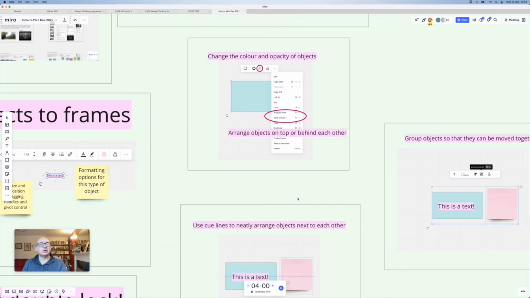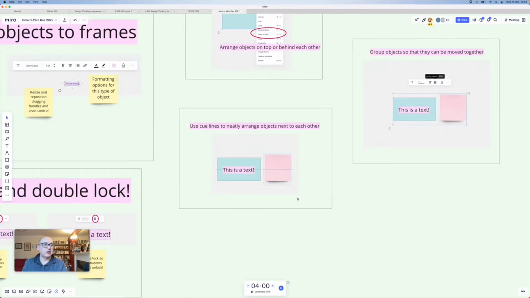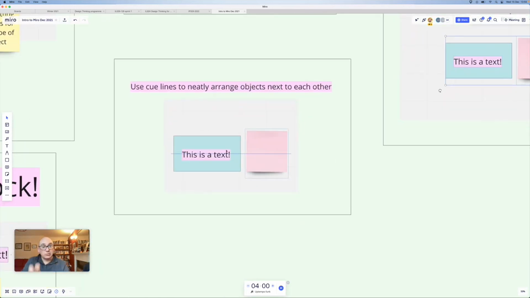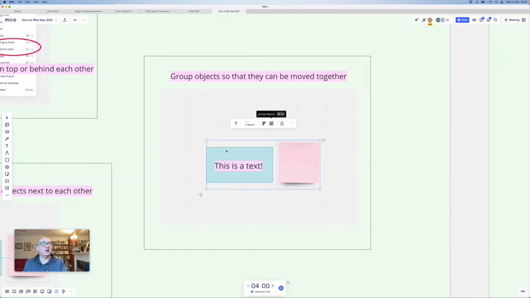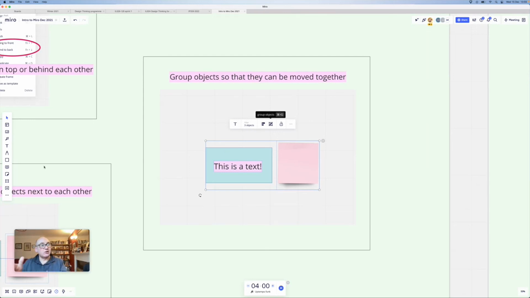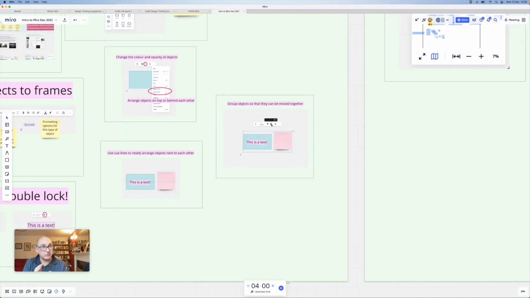You can change the color and opacity of things and how they sit on top of each other or behind each other, very much like PowerPoint or a system like that. We've seen frames. As you move stuff around, you'll see lines appearing that are cues to help you align things very neatly. I love things to be neatly arranged. And then grouping objects: you just drag around an object and click on the grouping symbol, and you've got a whole group that you can move together as one. Those basic things help you to construct a board that's really neat and effective.